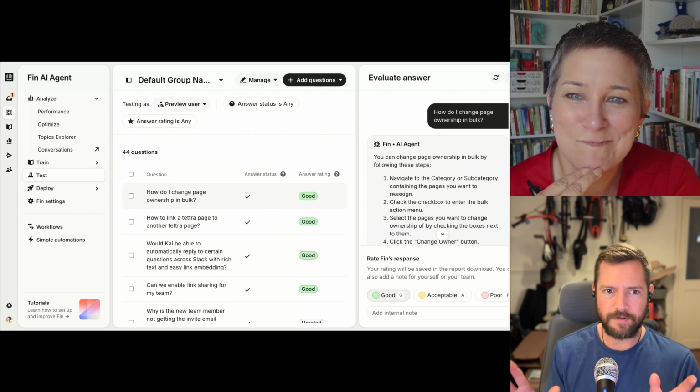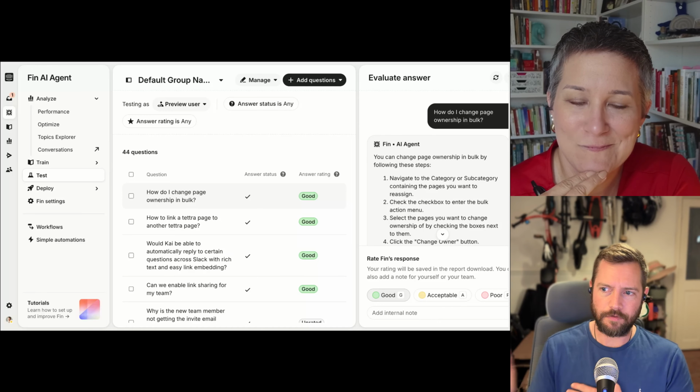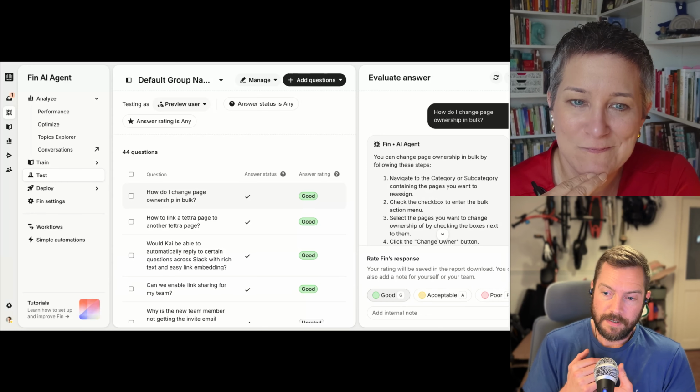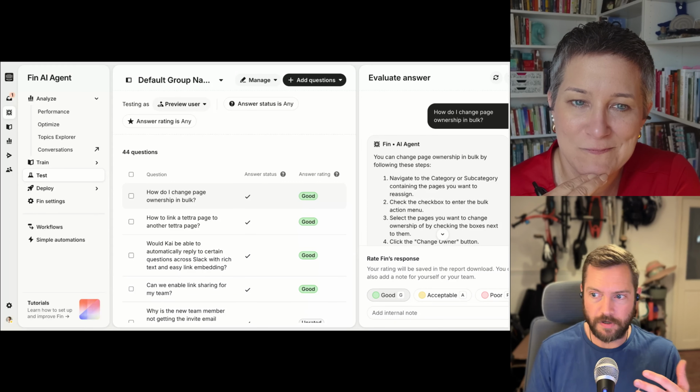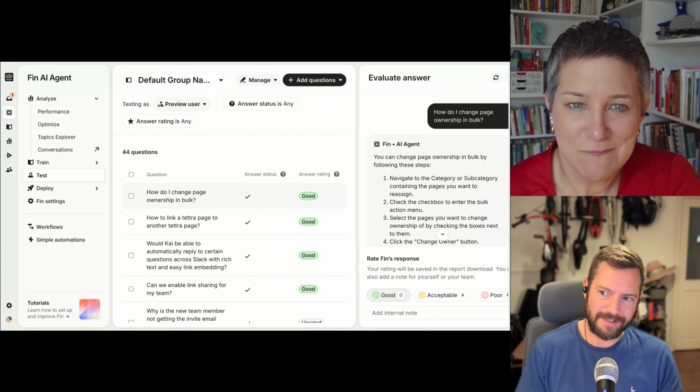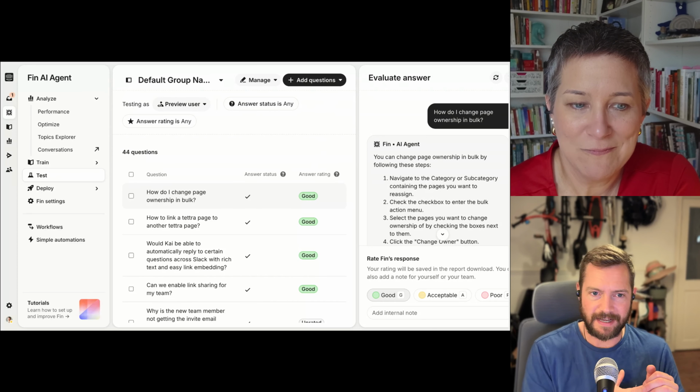And the best thing to do is actually, you can test against that group. So that will give you questions, and Finn will try its best to answer them based on the content, data, and actions it has available.